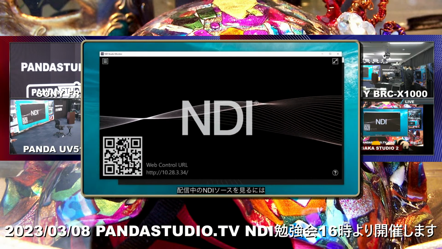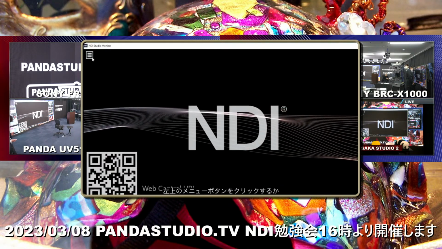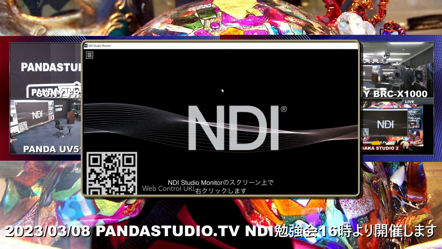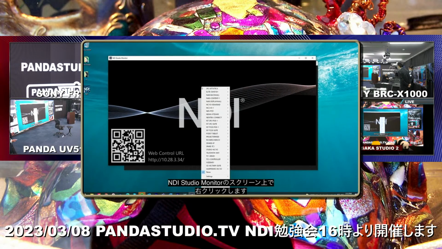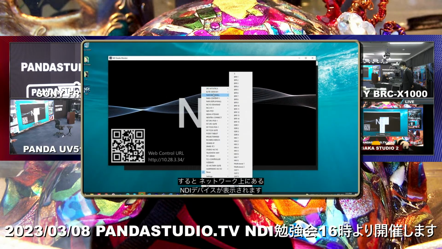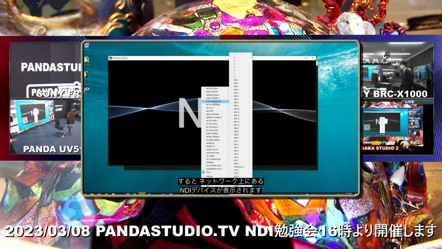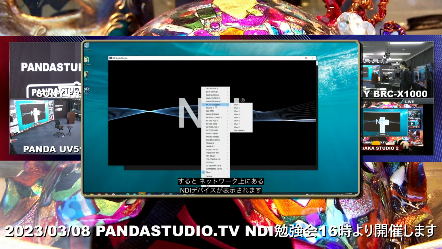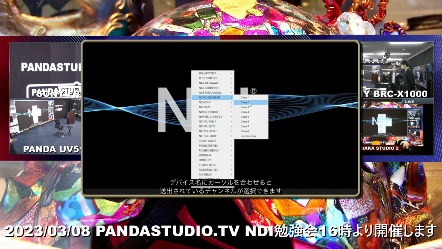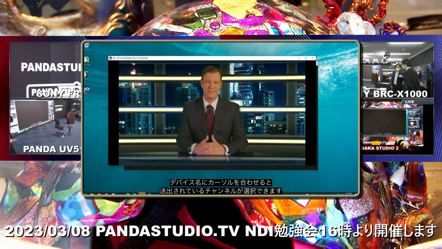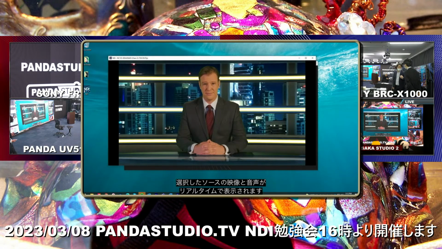To view sources broadcasting over NDI, click on the menu in the top left or right-click anywhere on the Studio Monitor screen. This will display a list of different devices broadcasting over NDI. By mousing over each source, you can select any of the channels being sent from that device. Once selected, you will receive the video and audio of that source in real time.